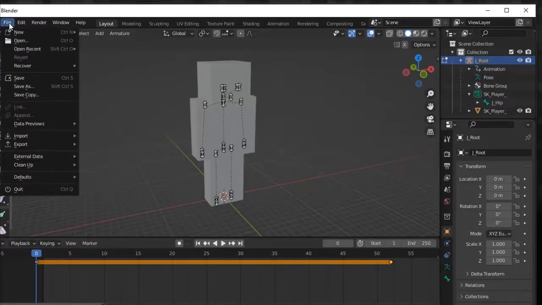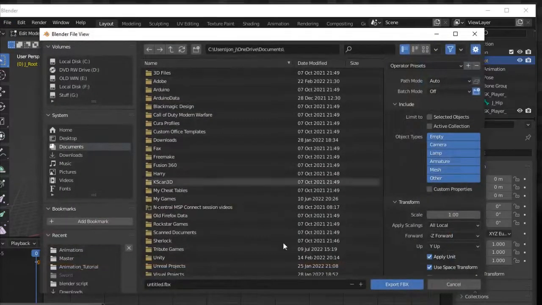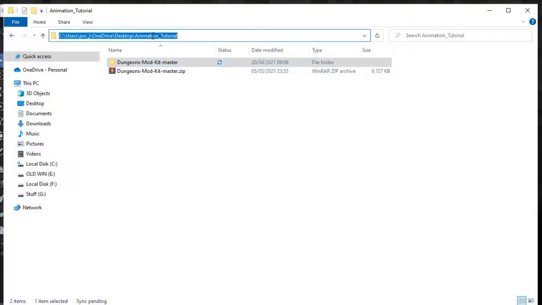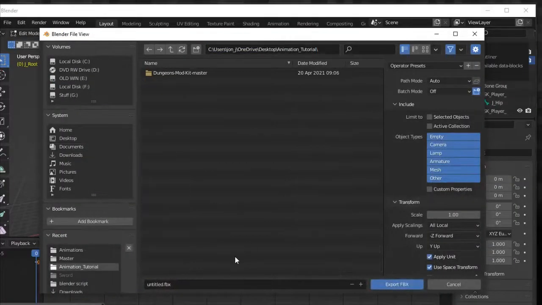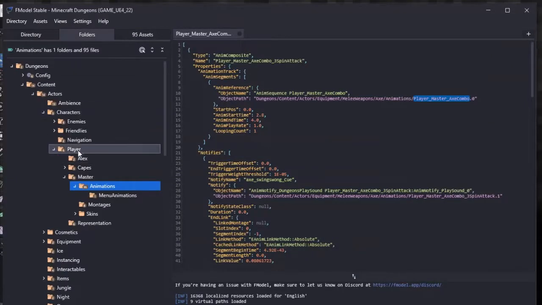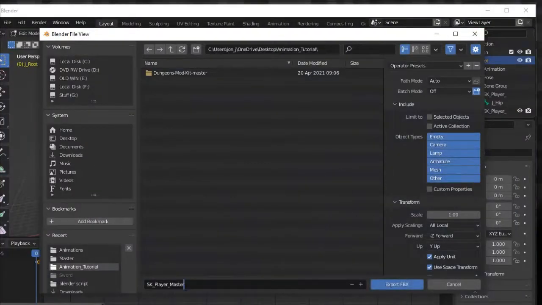So anyway, that's done. We're going to go File, we're going to go Export, and we're going to go as an FBX file. So we need to go back to our folder here. So I believe we've got the user settings, animation tutorial. I'm just going to chuck it in there because it'll be easier. And the name of it should be the name of the file that you've imported. So we imported, if we look here, the player master here. So we're just going to go copy without file name and extension. I'm going to save it as this. You could save it as the weapon animation, it's entirely up to you, but you do as you feel.